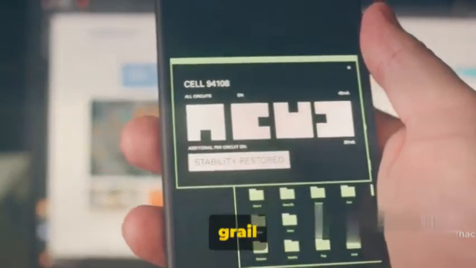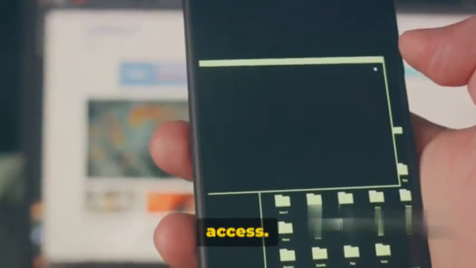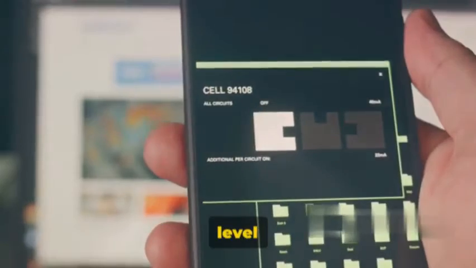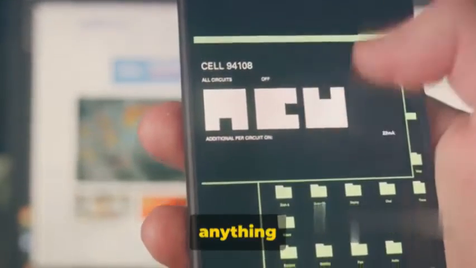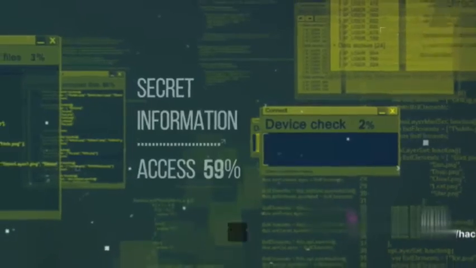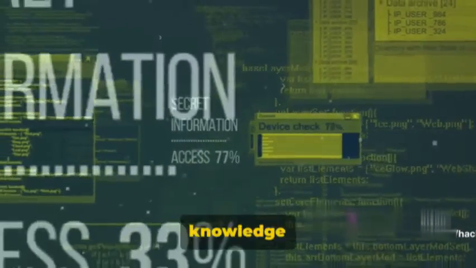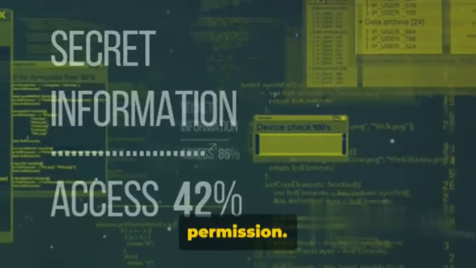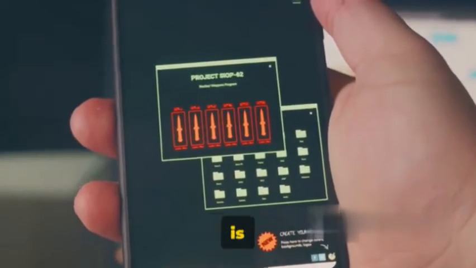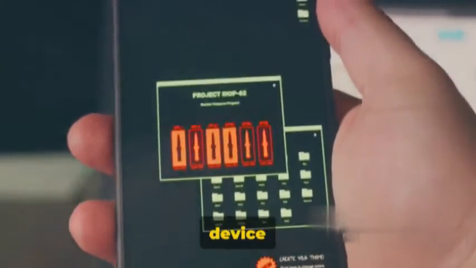But perhaps the holy grail of post-exploitation is gaining root access. This is the ultimate level of control, allowing us to do just about anything on the device. However, remember, with great power comes great responsibility. This knowledge is to be used ethically with permission. And that, dear hackers, is how you exploit an Android device remotely.